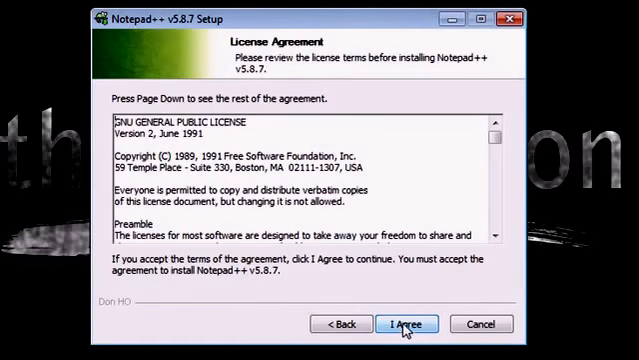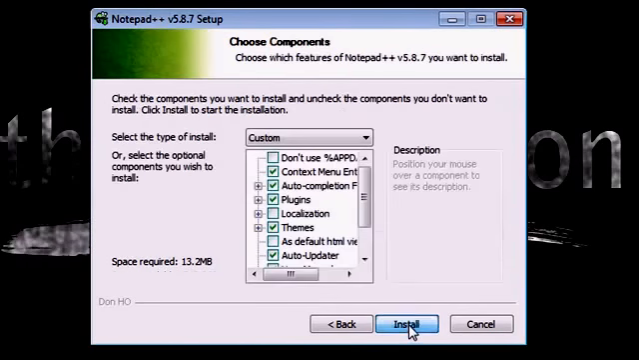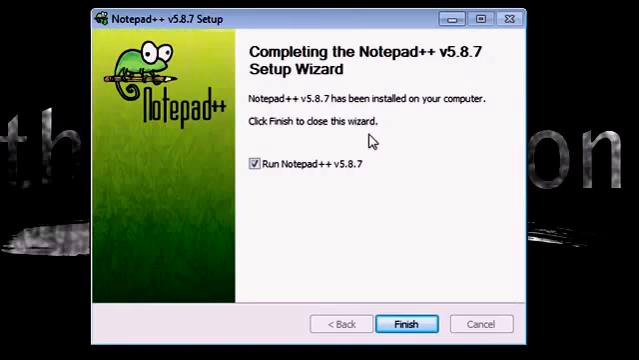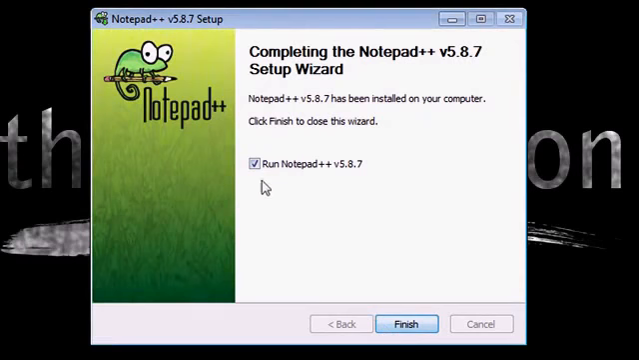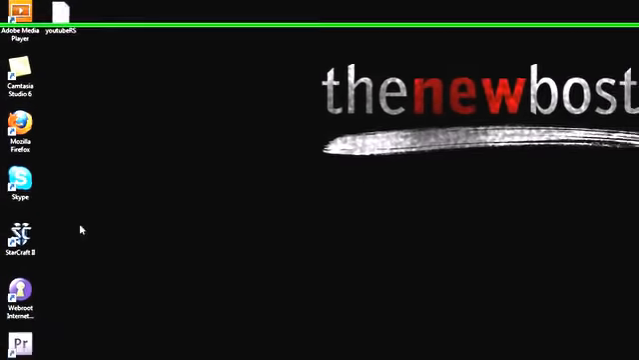Press next. I agree, probably signing my life away, but big deal, I'll get over it. Click next to this. All the defaults look good, and press install. Now it's going to go ahead and install in your system right now, and then make sure you have Run Notepad++ unchecked. Actually, don't click that, and make sure you hit finish. So now you have Notepad++ installed on your computer.